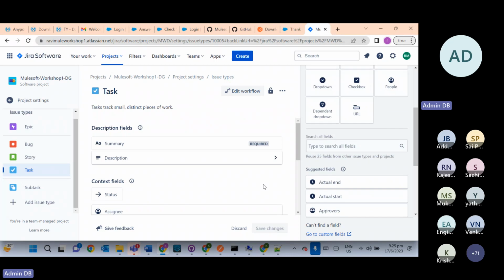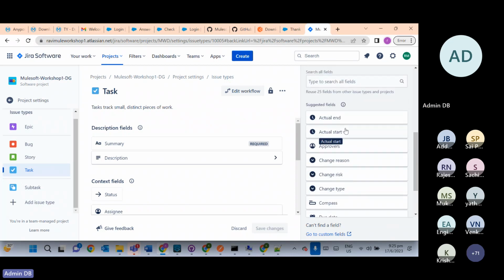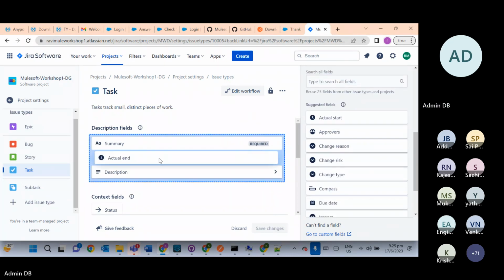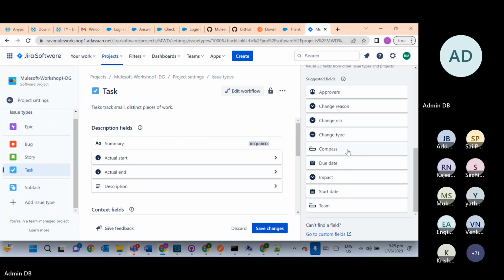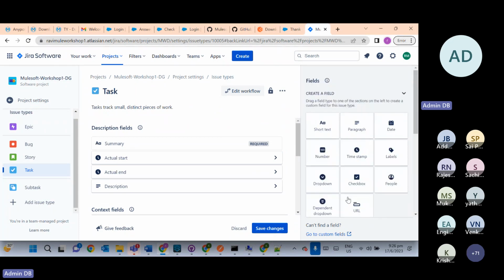So there are some ways you can add many things here. Other things are there, so I need to search.